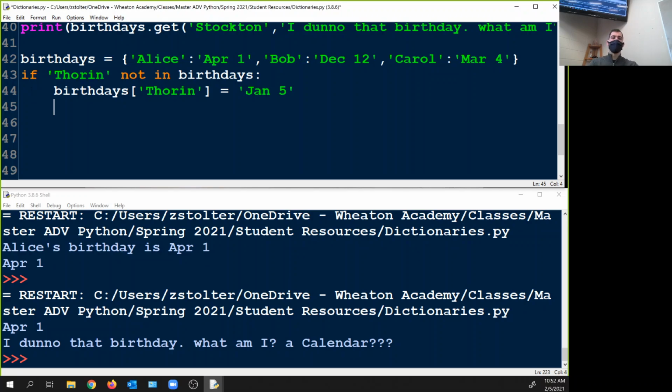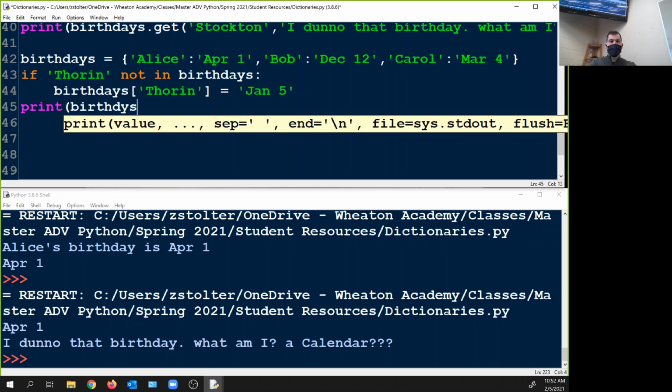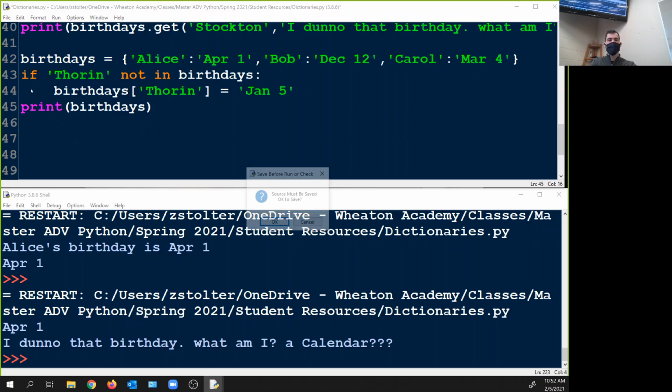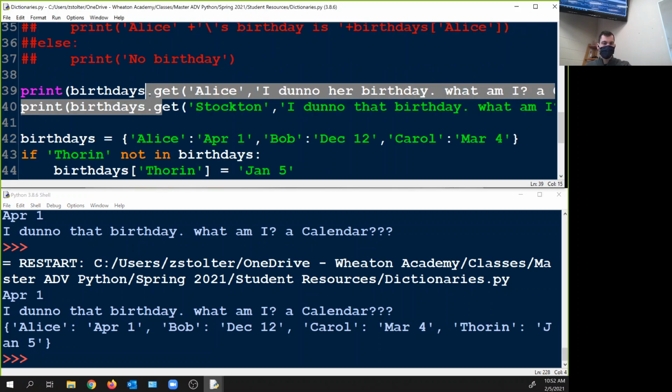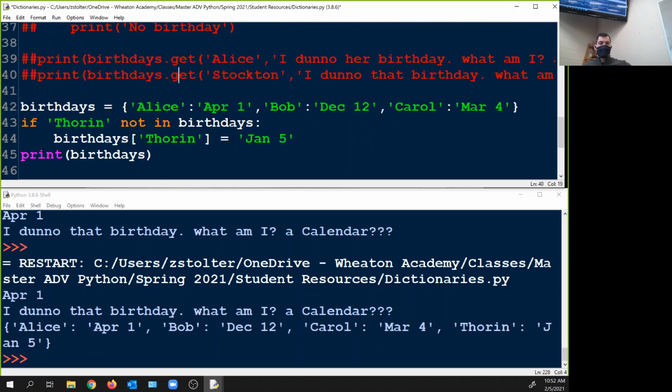So what this will do, now we're going to print birthdays. Hopefully I did this right. Oh, I can get rid of this. So now Thorin gets added. Boom. He has a birthday. I was worried there for a minute.